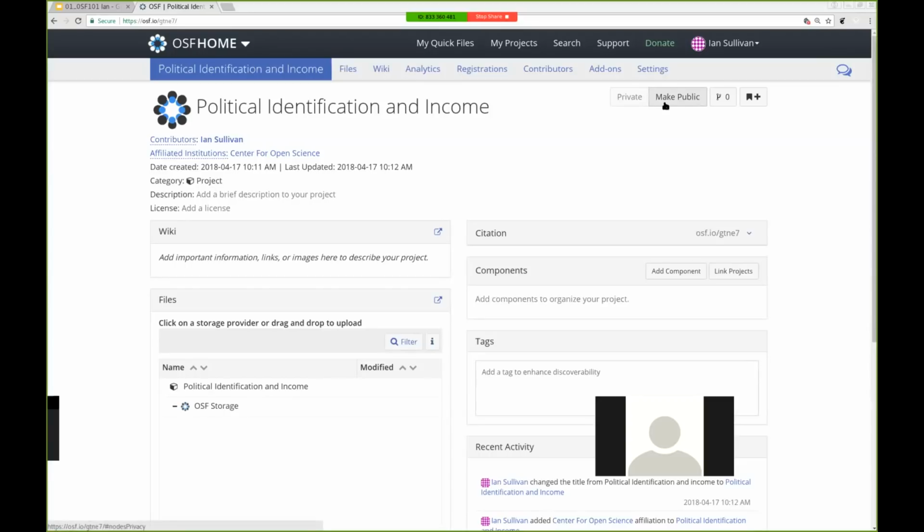As I mentioned, there's a Make Public button because everything is private by default. I also like to point out the sort of invisible feature of this page, which is the address. Each project, as well as each component in a project and all files in a project, gets a unique 5-character identifier, we call it a GUID, for globally unique identifier. That's the part that comes after osf.io in the address. So all of these things have very short permanent addresses that will always uniquely identify this particular project or a particular component or a particular file.